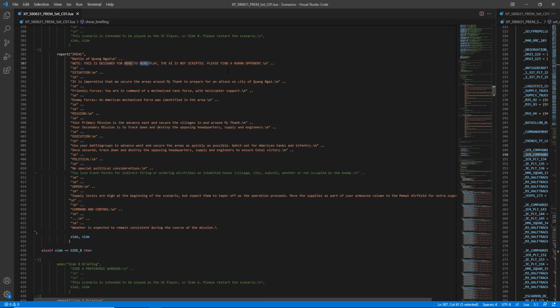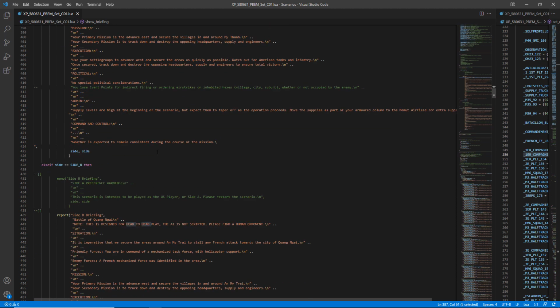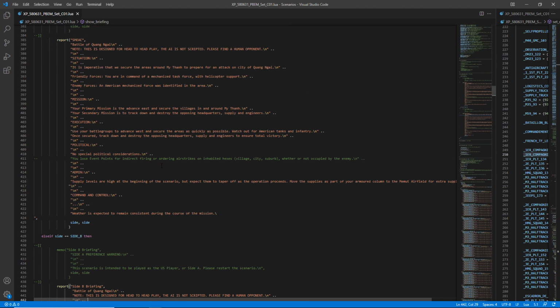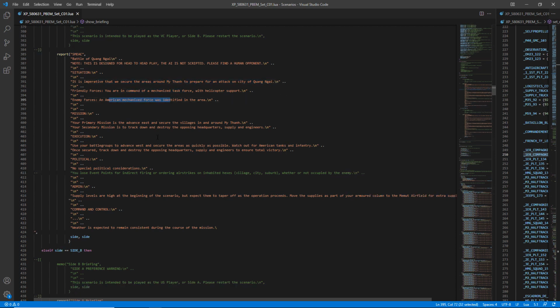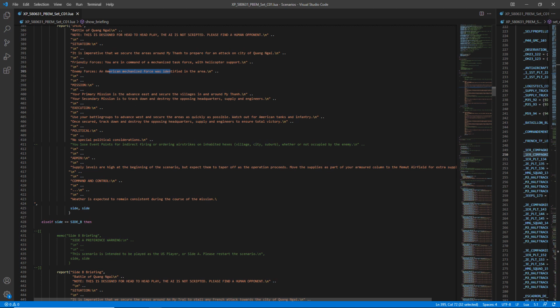The AI is not scripted. Please find a human opponent. And I did that for both sides, so that way if you decide to load it up from either side, you'll get the same warning. Here just gives you a very, very basic briefing about what the plan is, what you're in command of, the enemy forces that are suspected to be in the area.